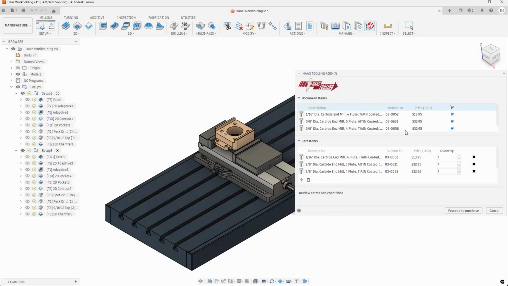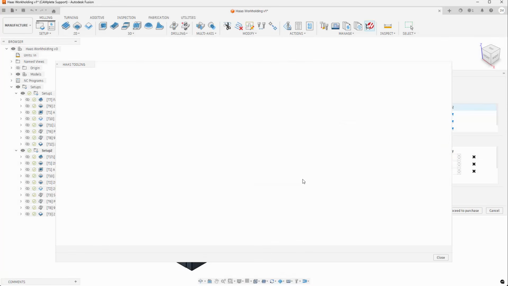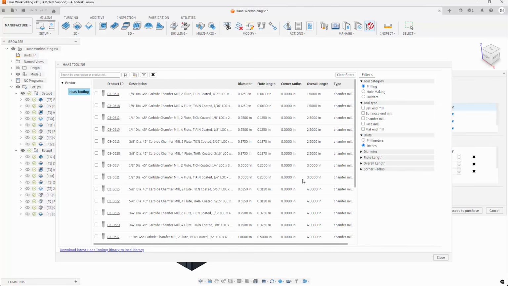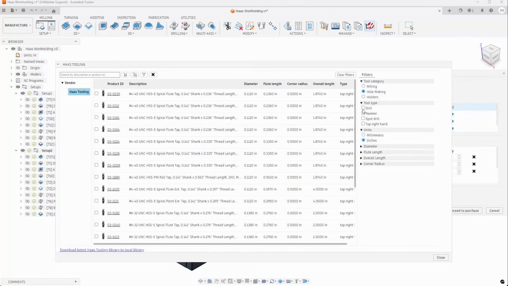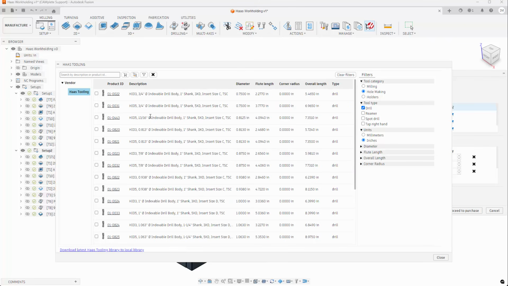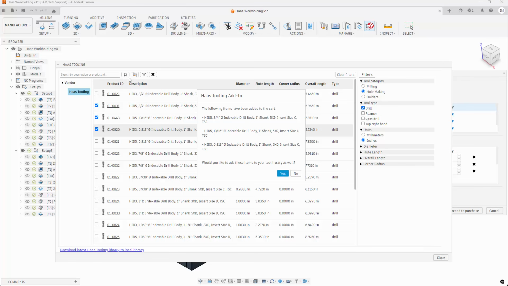To add items from the catalog to your cart, click the plus icon. Once the catalog opens, use the filters to find the tools you'd like to add. Here, we'll add some drills to our cart. After you select the items, click the cart icon. As you add the tools to your cart, you'll be asked whether or not you'd like to add them to your tool library.